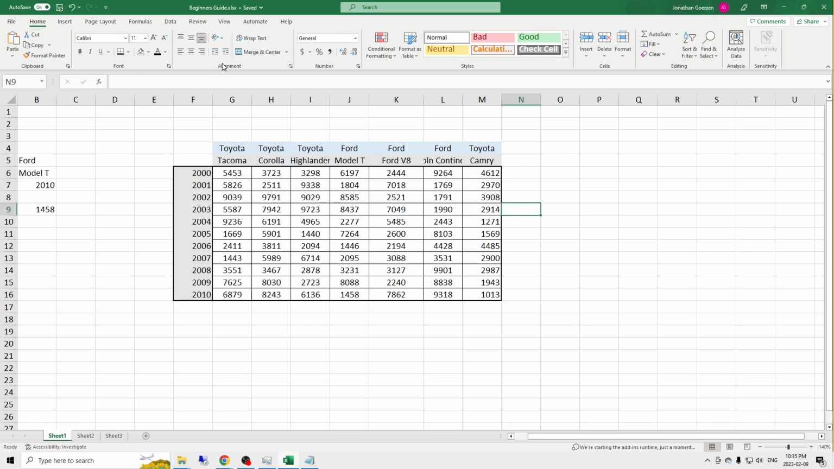Now, moving into the alignment tab, some of these will look familiar from Microsoft Word. For example, all of the actual text alignments can be done to the left, to the right, or centered, which is what I usually prefer to use. There's also a vertical alignment where your text can be aligned towards the top, the middle, or the bottom.